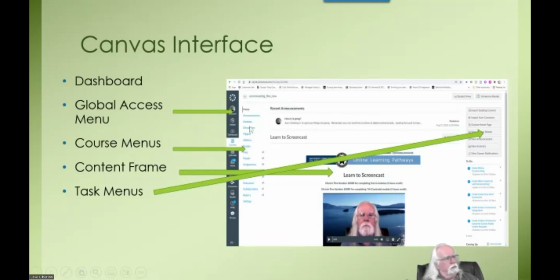Once you enter a course, you'll also see course menus on the left in blue by default that contain links that will allow you to manage a particular course. So while this menu deals with a particular shell, a particular course, this gray bar here deals with your Canvas account as a whole, outside of any particular course.